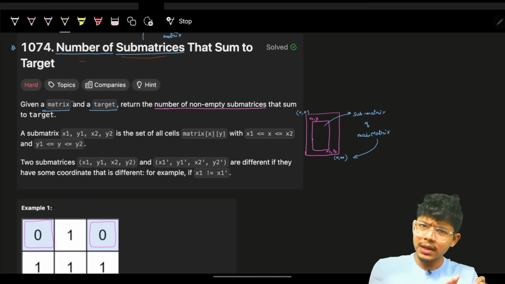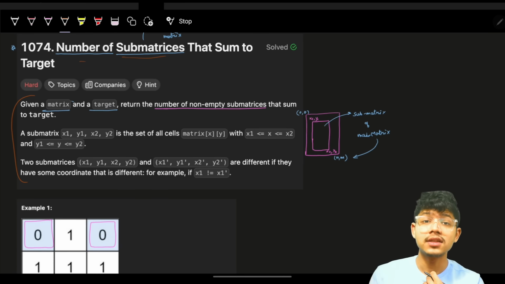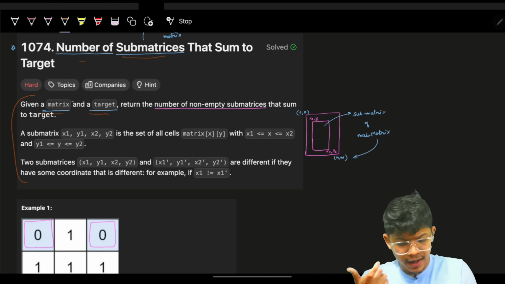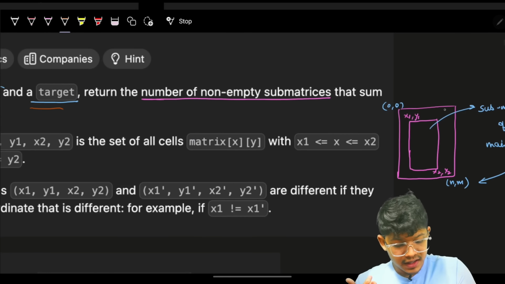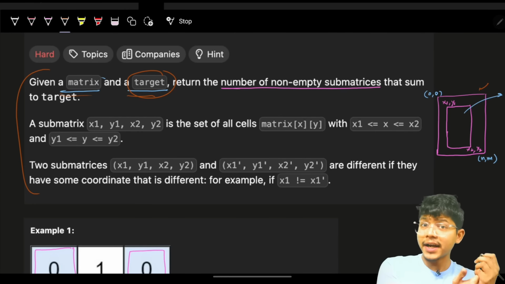Although you don't have to worry if you had not known these terms, the problem will explain all these terms also. Now it says that given a matrix and a target, you are given a matrix, as you can see in the pink box. I am given a matrix and I am also given a number called the target, which is the number I have to achieve.